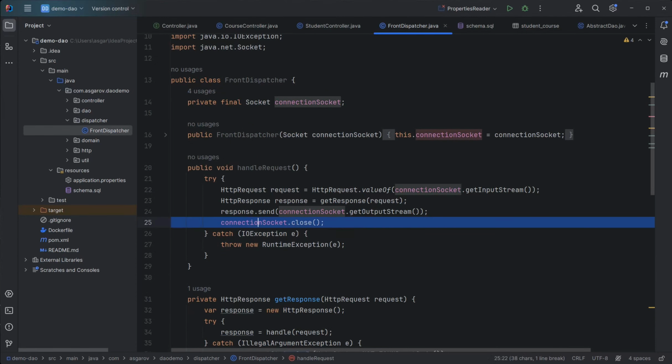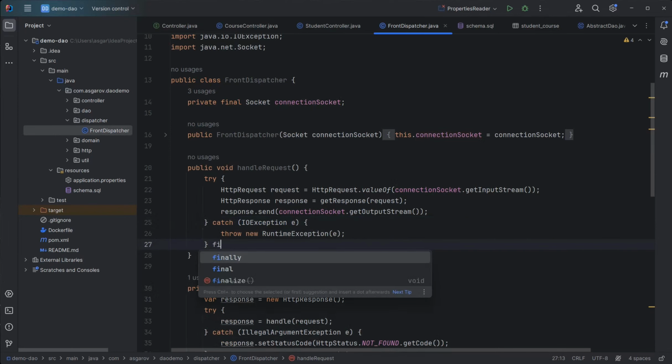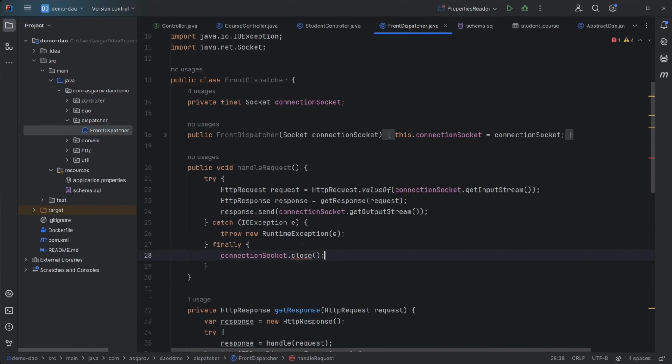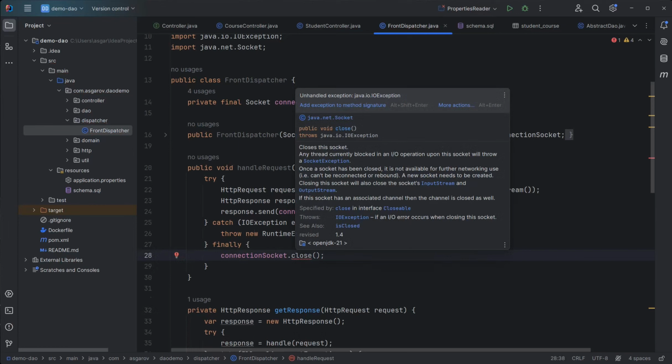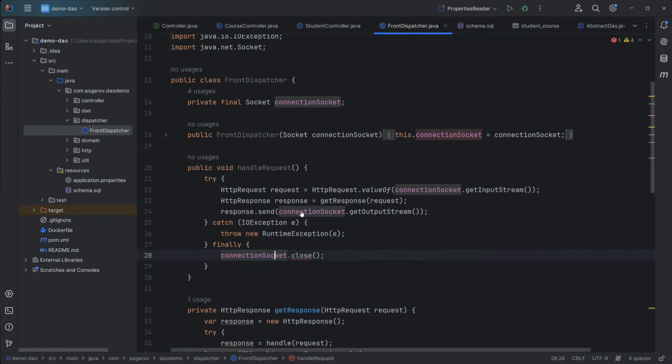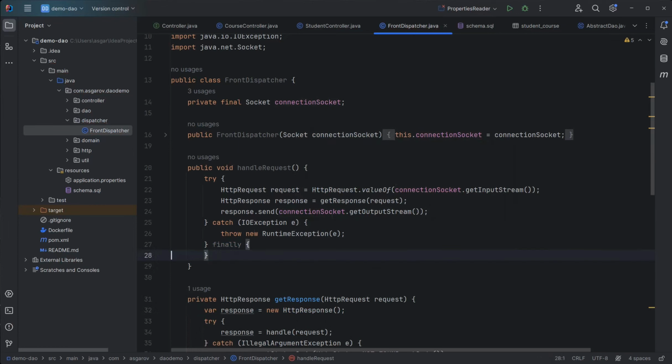And of course, at the end, we always want to close the connection. We should probably throw it in a finally, honestly, just to be nice and clean. That's why I wrote it here, as you know. Okay, cool.